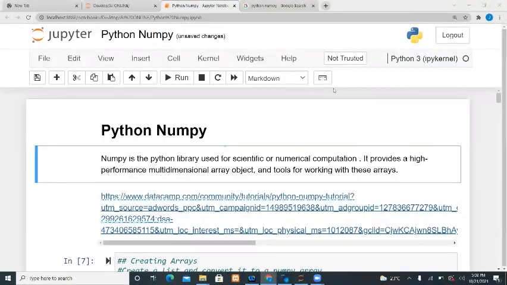Hello guys, today we're going to talk about Python and Numpy. Numpy is one of the Python libraries that is used for dealing with mathematical computation or any numerical computation in mathematics.